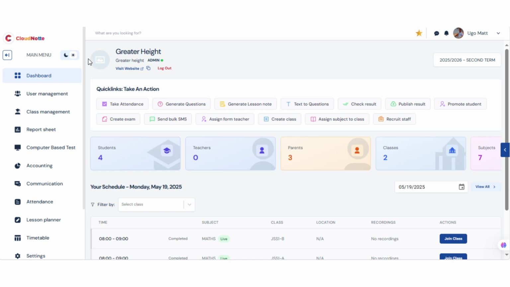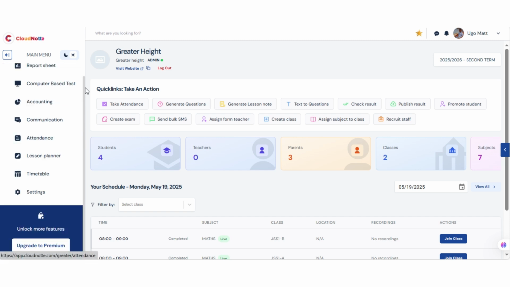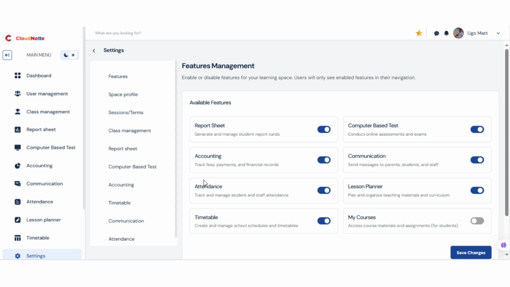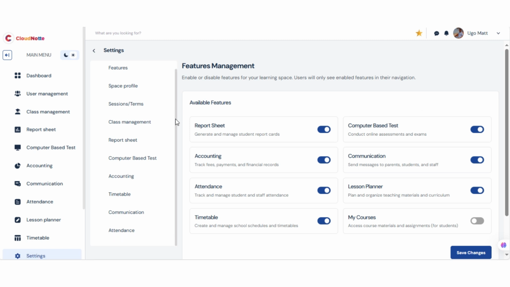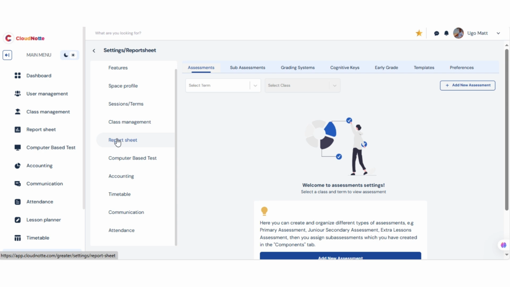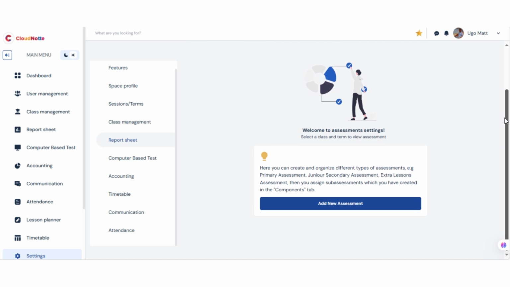Okay, so first of all, we are going to go to our settings. Our settings is located on the main menu. So I'm going to click on my settings. And right on my settings, I'm going to be clicking report sheet because our grading system is found on the report sheet. The grading system is just a way for students, teachers, parents to be able to know how marks are allocated or how grades are allocated to the student.